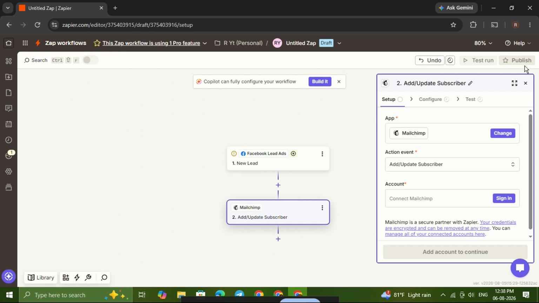If you want to get better results with Zapier, start with one simple workflow like this, test it carefully, and then build more automations over time. That's how you save time, stay organized, and make your marketing system work for you.